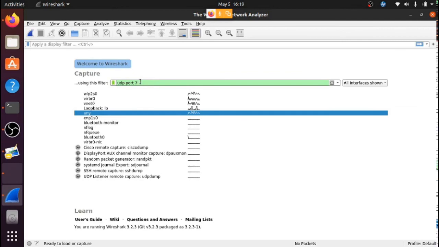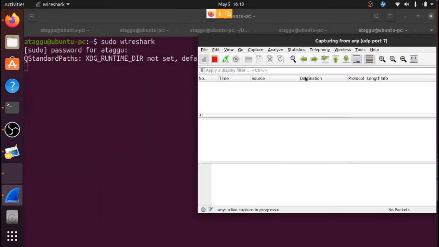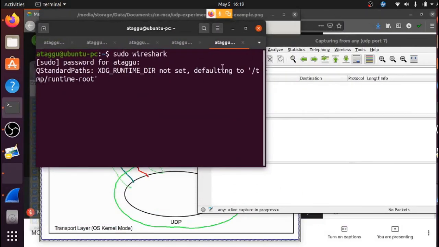1, 2, 3, enter. And see, nothing is happening. The server is running, xinetd is already running in the background, but we have not connected using our client. So when we connect, we hope that something will come out.